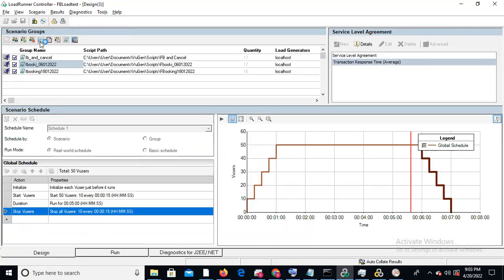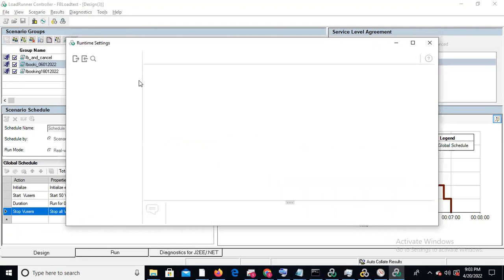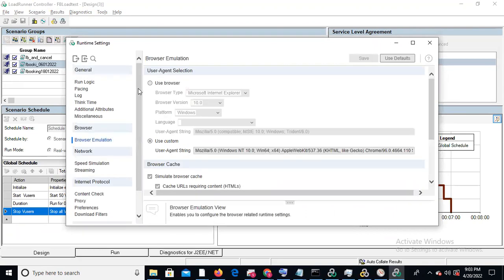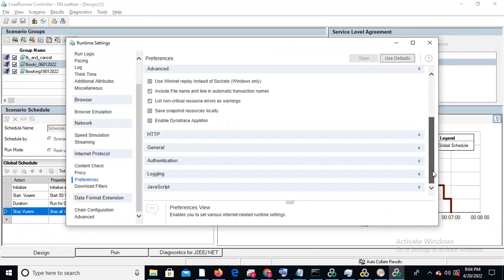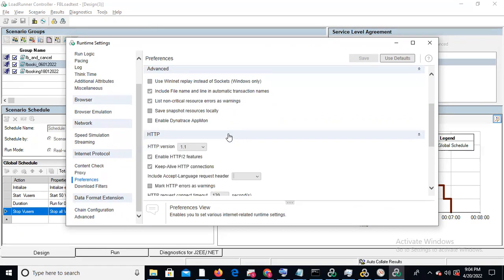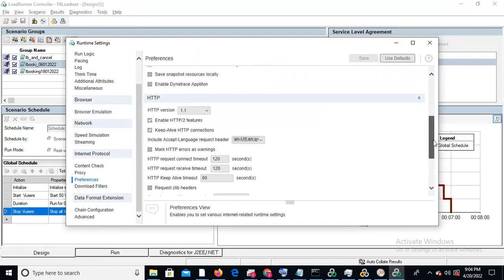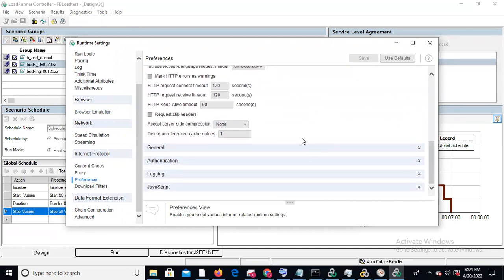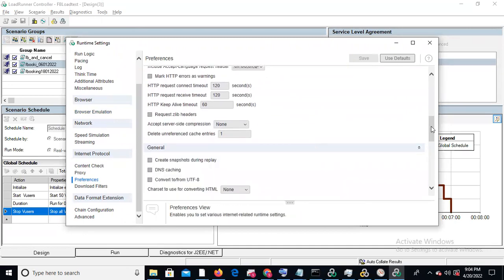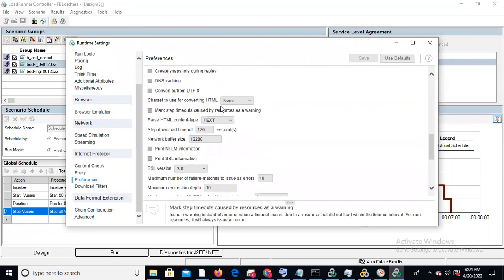Design part, this is the runtime settings. In the runtime settings, we have something very important: during the test, or sometimes during execution time, you will get a runtime settings error. That is how you can resolve it, in preferences. You'll see the HTTP status code, and here a step download timeout error will be there. In general, you can see the step download timeout error.